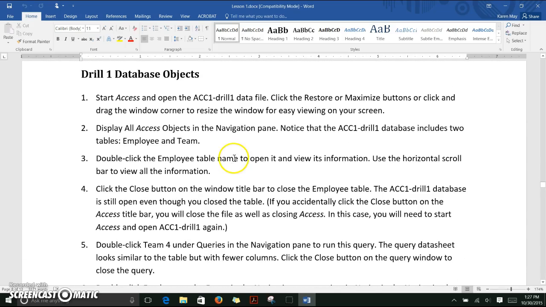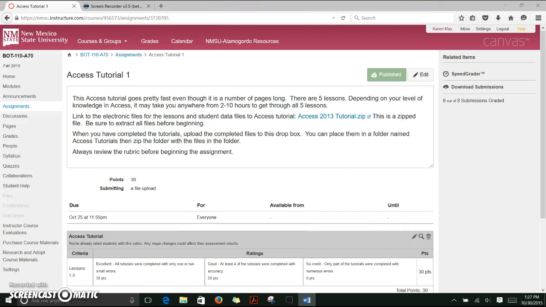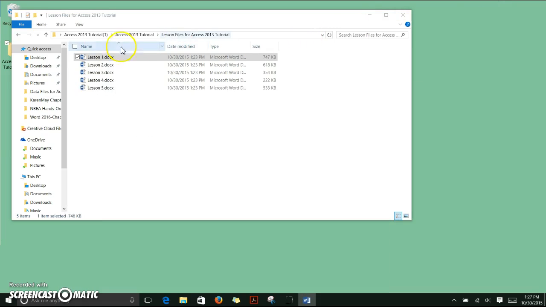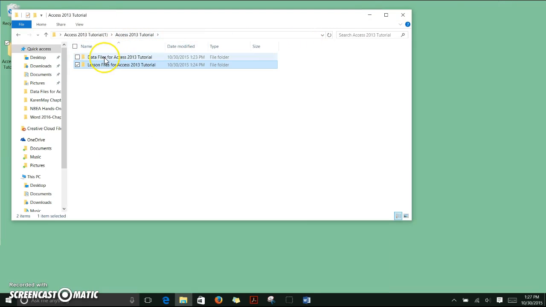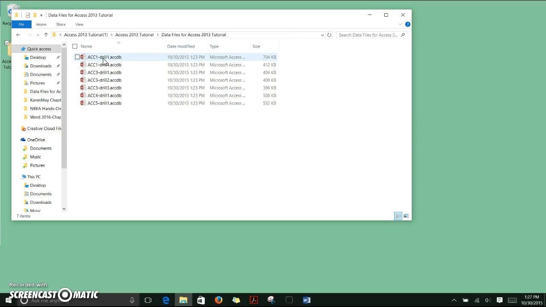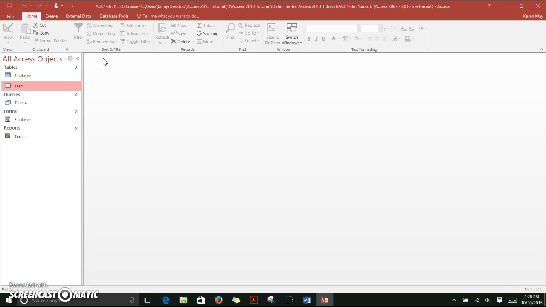Okay, let's start with Drill 1, Database Objects. And this is on page 8 of your handout, so if you want to follow along with me, you can. And what it tells us to do is to open Access 1, Drill 1. So I'm going to open that data file. And again, I found it from that folder I downloaded.